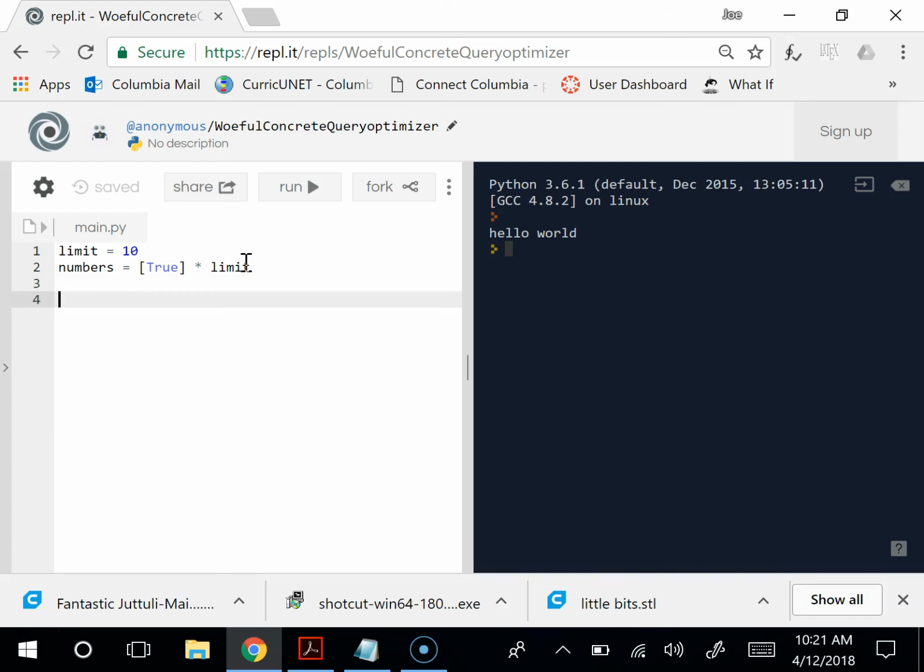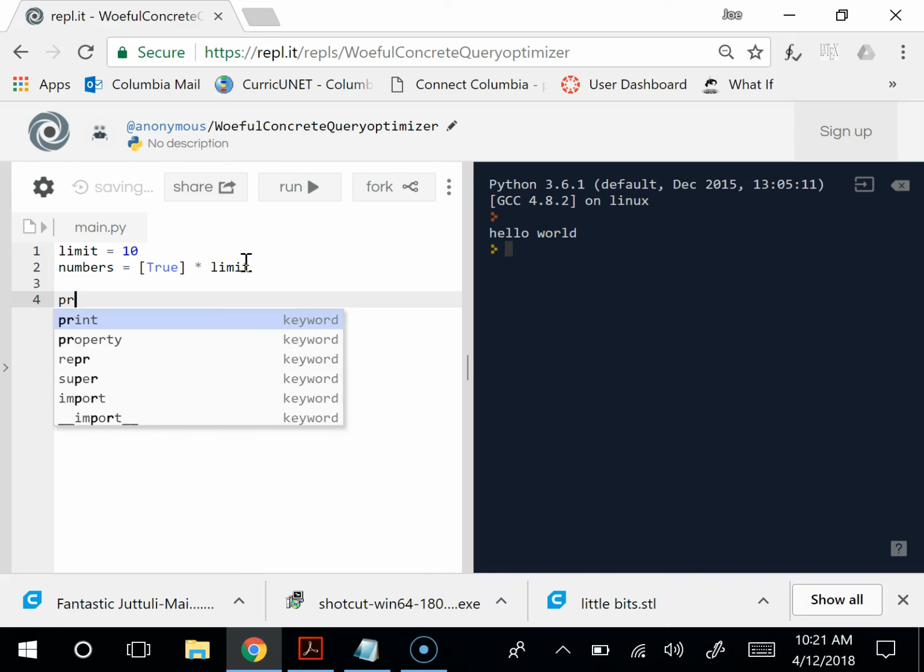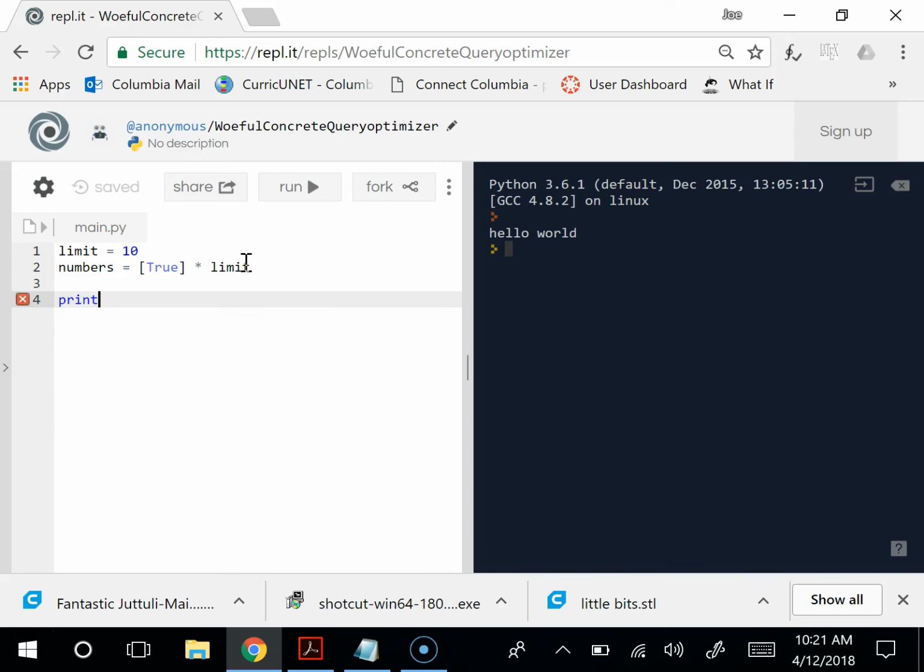How do I check that worked? I want to print, and I could loop through it, or I think Python will let me just do print numbers. Let's try it. Cool. Are there 10 of them? 1, 2, 3, 4, 5, 6, 7, 8, 9, 10. Oh, so that's the last one is indexed with 9, right?